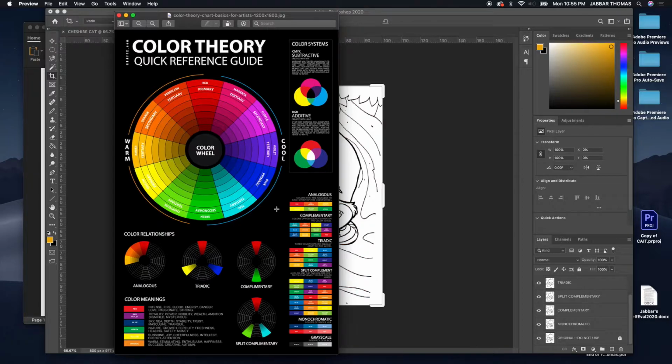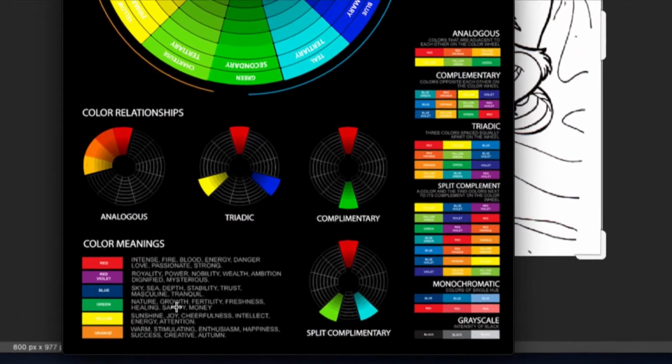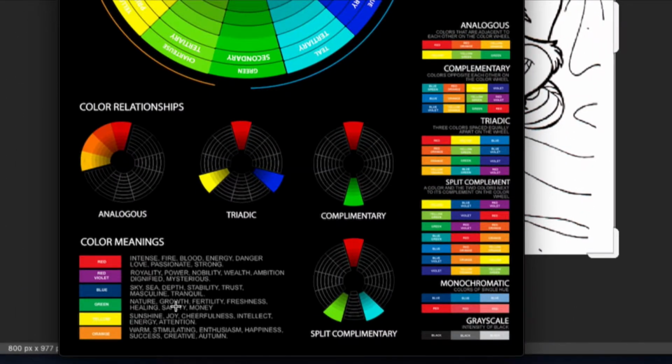Another thing that I wanted to mention to you is that colors have different connotations. For example, of course, we associate the color red with intensity of passion, fire, blood, energy, danger, love, and strength. Whereas what they call red violet, or what you might call purple, you see how kind of meaningless the words are? Red violet, in this case, we would consider as connotative of royalty, power, nobility, wealth, ambition, dignified, and mystery.